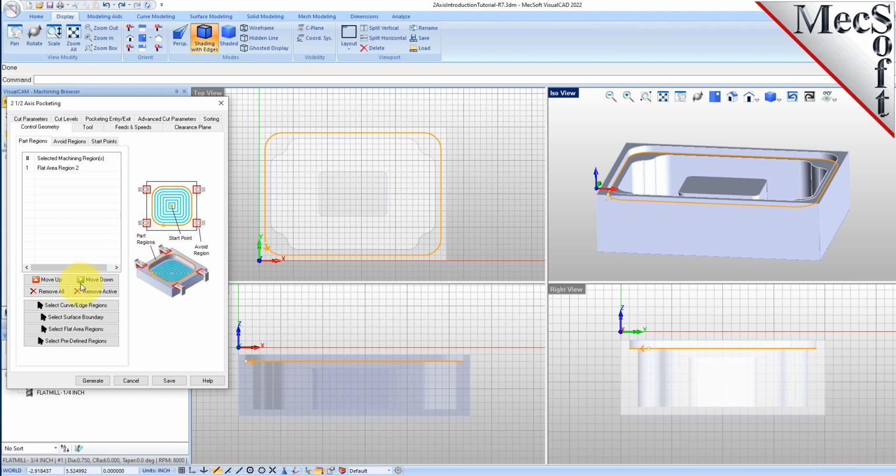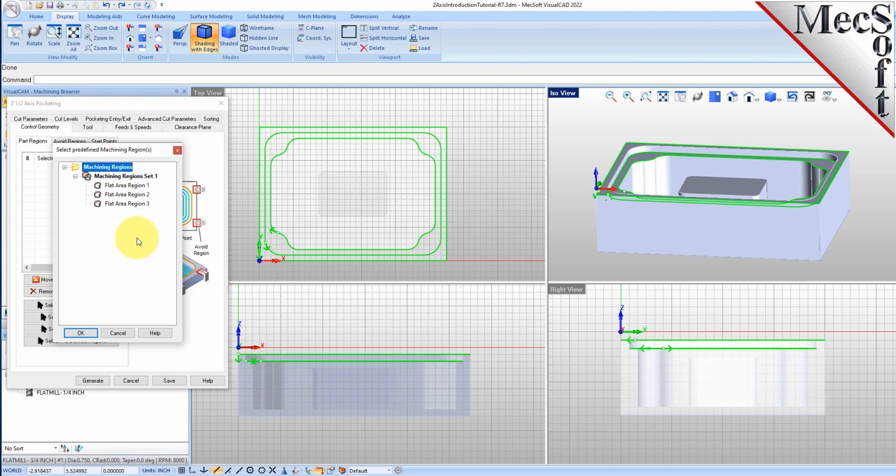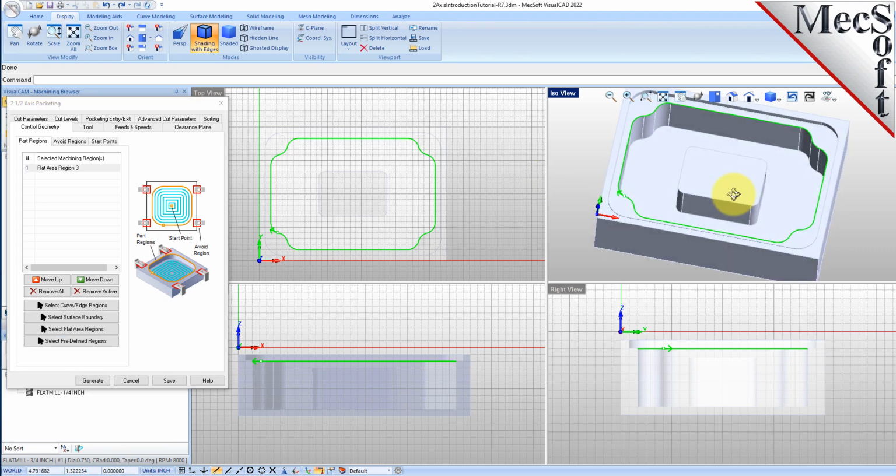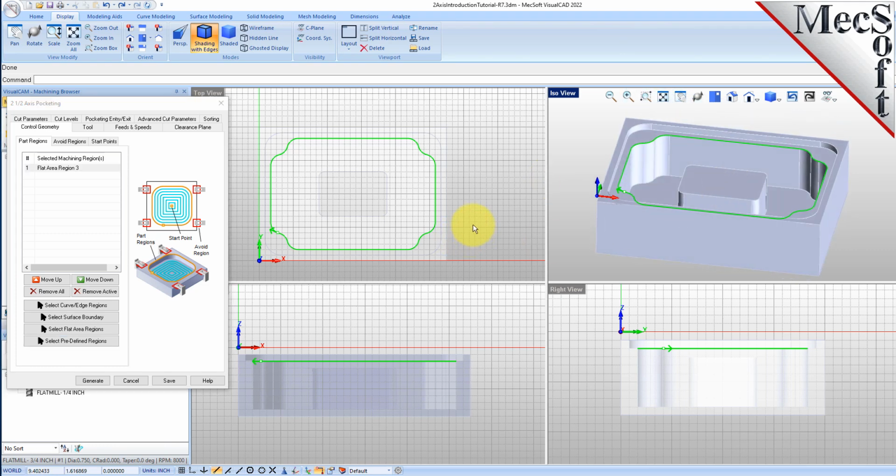First, we'll pick Remove All under the Control Geometry tab. With the Part Regions tab selected from the Control Geometry tab, pick the Select Predefined Regions button. For this pocket, we will select Flat Area Region 3 and then pick OK to continue. We see that Flat Area Region 3 was added to the Drive Regions section of the Control Geometry tab. If you look at the part, you will see that this pocket contains an island in the center. We want to include this as an additional drive region.